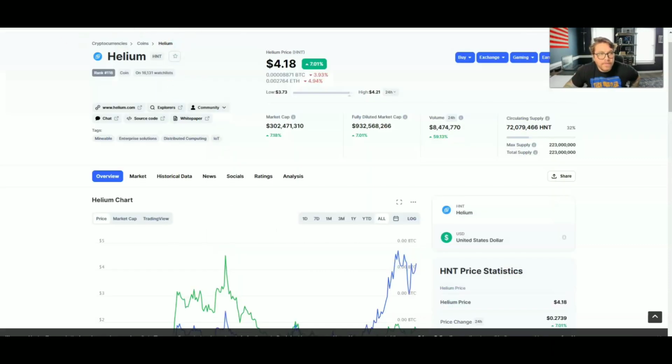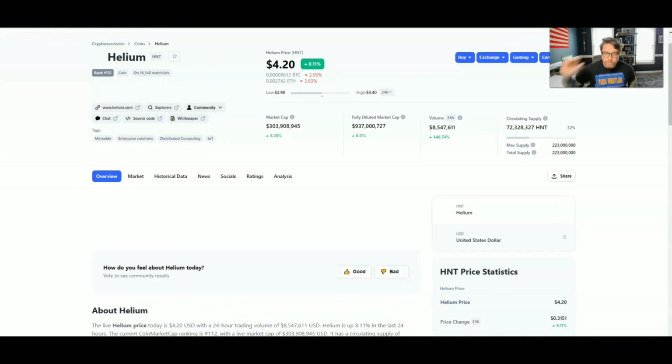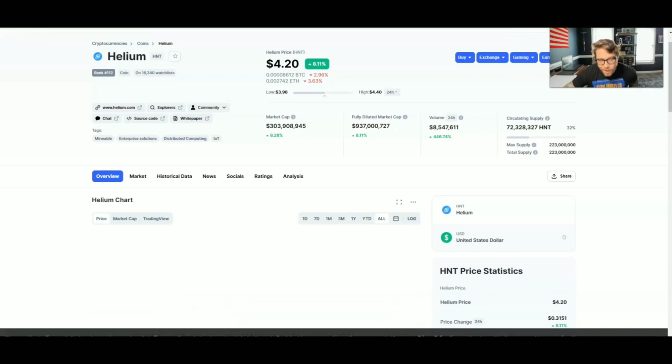Let's get a live look at the Helium price. $4.20. What do you know? How funny, Helium. Getting high on Helium over there.